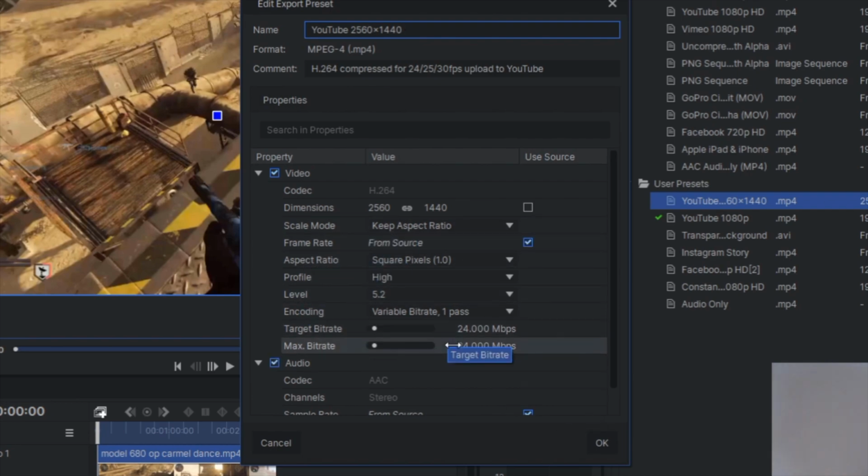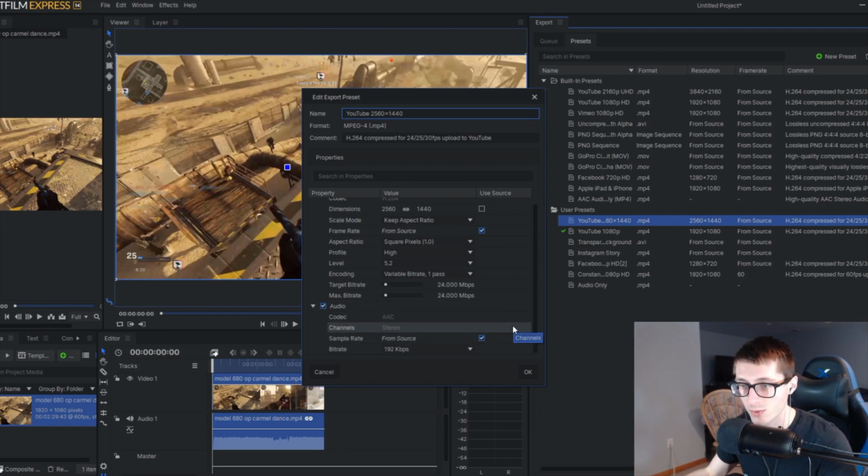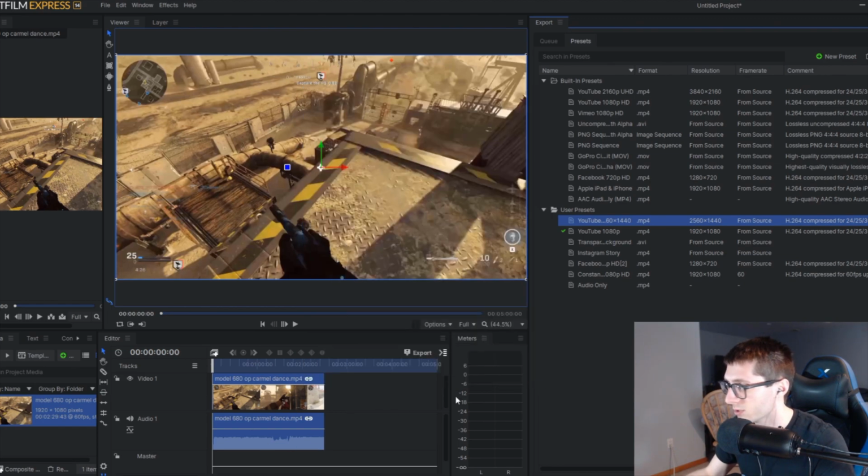The bitrate you can probably lower to like 16. I just keep it high because I don't really care about the file size. I'd rather have a slightly better video. I'm not entirely knowledgeable on this. I just know that this works and it worked. So I do want to actually render this. Now I'm going to re-render this video and put it out.